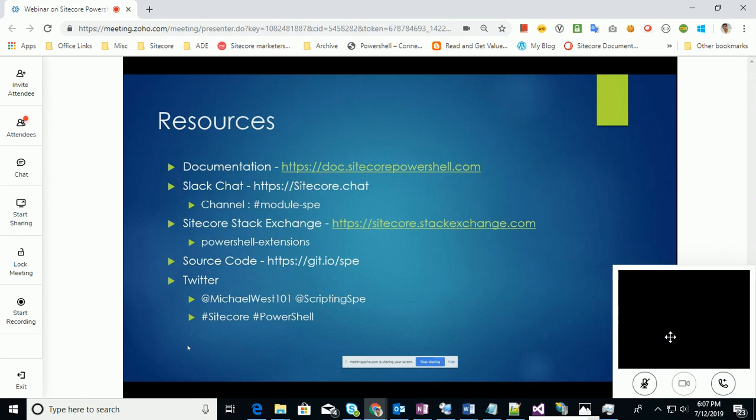Normally I put the resources at the end of the presentation, but I felt that it was best to move them to the beginning in case you had to drop off early. For the documentation for the module, there is a website dedicated to everything about the module, and you can reach that at doc.sitecorepowershell.com.